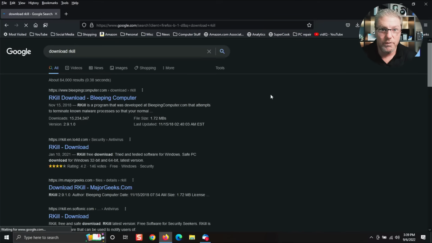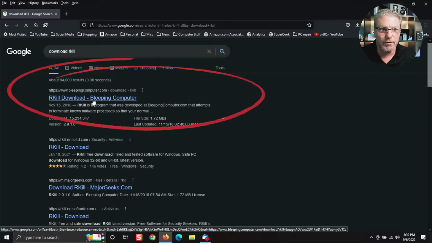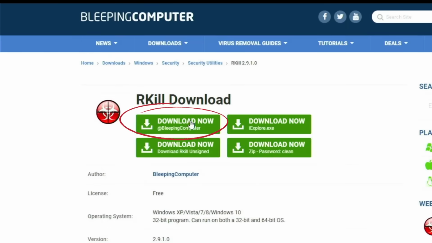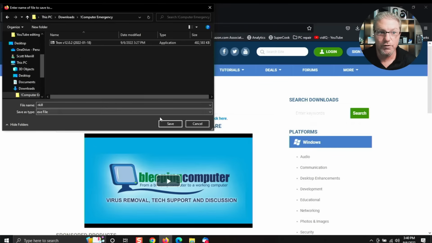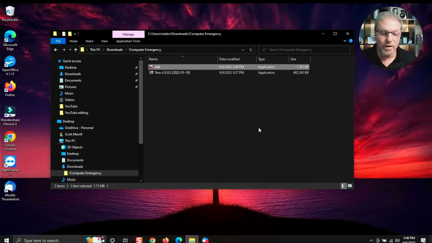What you're going to want to do is go to Google. You're going to search for download rkill. The very first link that comes up is Bleeping Computer. Just click on it. Just click on this green button right here, and that will download the program. Now, when you have the option to save it, put it in that computer emergency folder next to the Tron file. Now you're done with all the emergency files you're going to need. So whether you're actively fixing the computer right now, if you can download that file, definitely do that. I'll explain why in just a second. If you're not actively infected, but you're just doing this for protection, you're going to want this file.